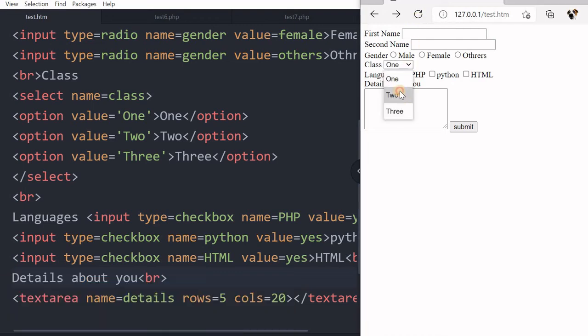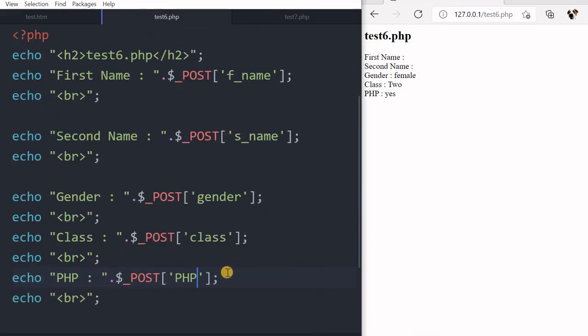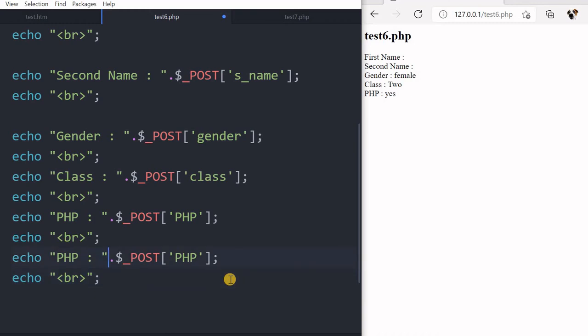So far I'll give 2. These 2 things I should get, or let me just give it as female. Submit. Name this, female, gender, class is 2, PHP is yes. So it is working for us. I will just add a few more things. Now once PHP is yes, now let's go for the status of Python. So you have to write each and every checkbox value here, because that is how the checkbox works.